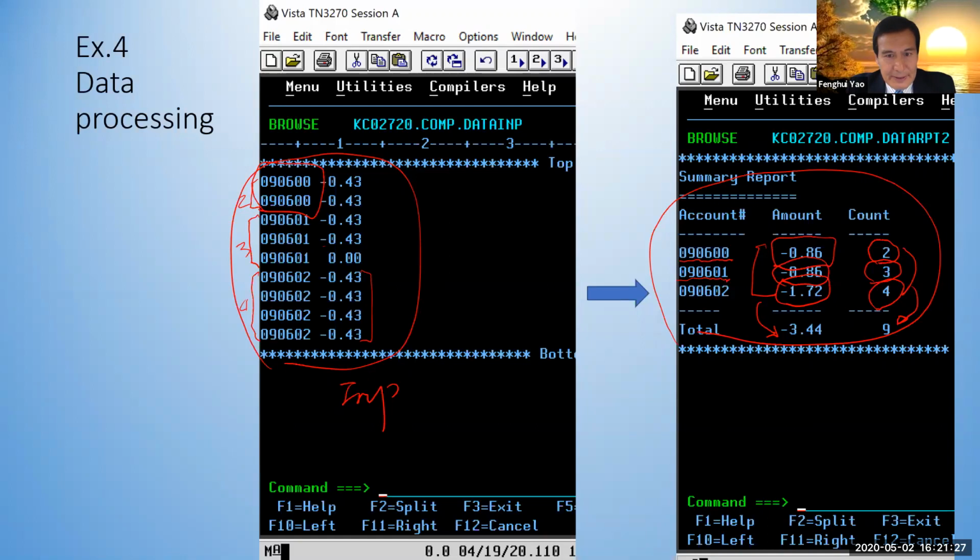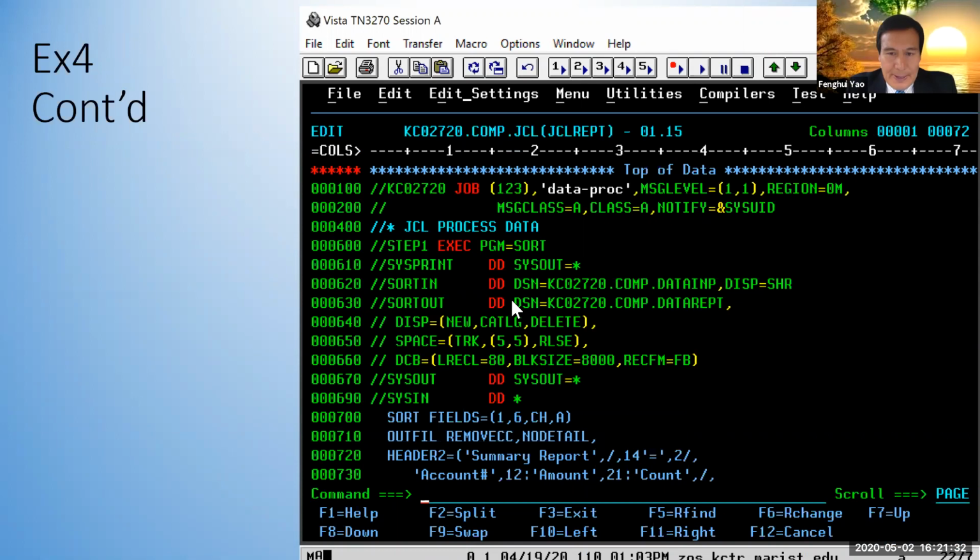How to do this kind of data processing? Now we can look at this JCL. That's the job card. It will run SORT. The input data is here, SORTIN. This is the input, and then it processes this data and generates this output. Again, from here to here is one statement. This is the output data set, and then how to process this data?